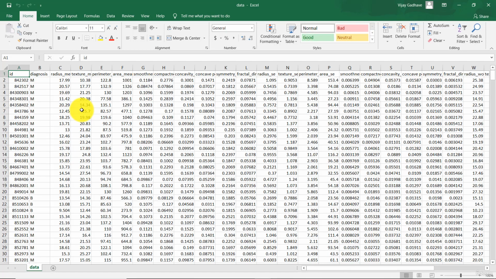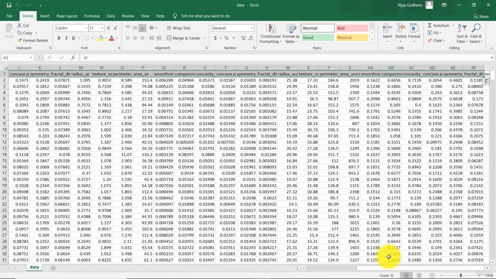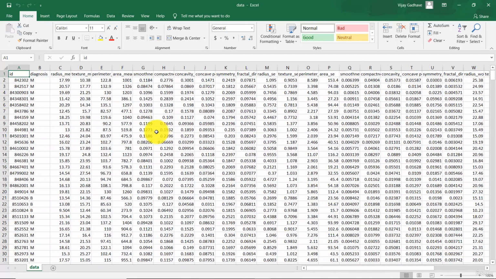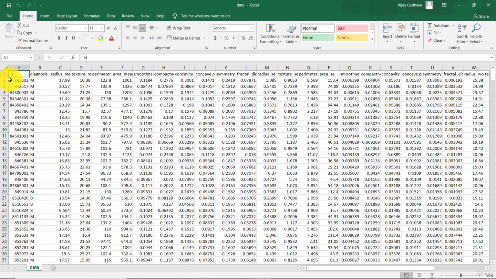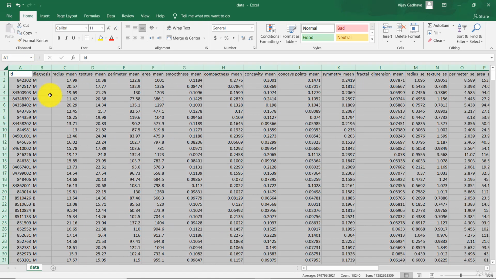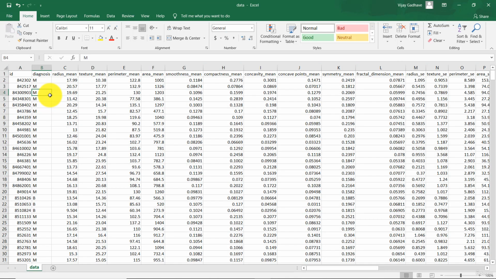Let us see the number of columns in this data set. So there are a total of 32 columns in this data set. Let us check the observations. So there are 569 observations in this data set. So there are 32 columns and 569 observations. First column is ID number, second column is diagnosis, then radius mean, texture mean, perimeter mean, area mean and so on. Now we will understand the business problem.